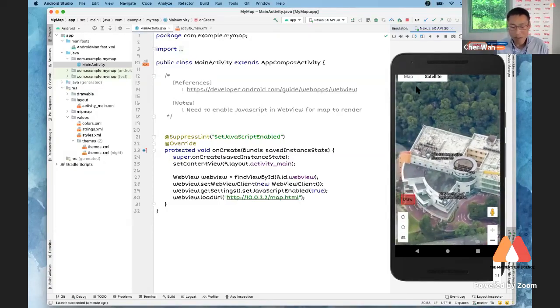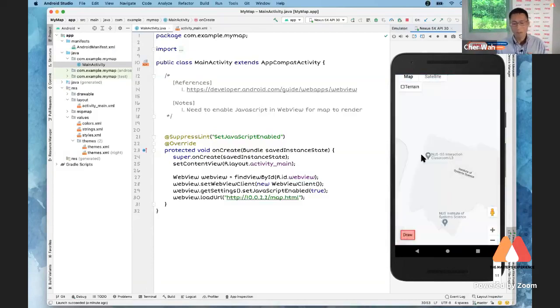Now let me go back. Let's see if the functionality still works. First of all, it does bring NUS ISS, the map, in the middle of the screen. That's good. Now there's a button that says draw. Let's click on this, and there's a polygon that is drawn. I can clear this polygon just like earlier on.